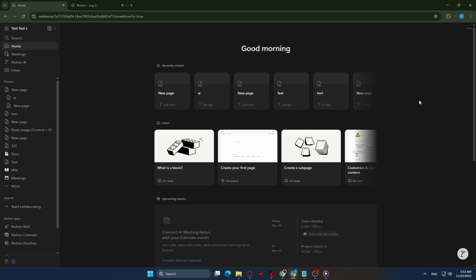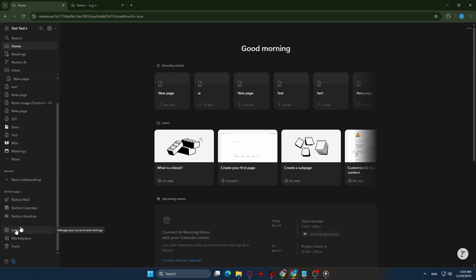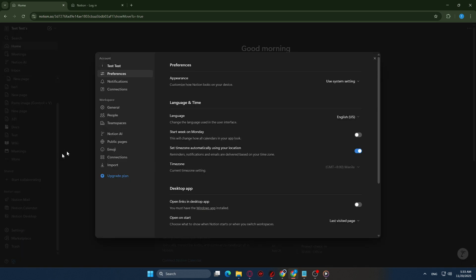Next, head to your account settings. Look for Settings or Settings and Members, usually found under your workspace name or in the sidebar. Open that, then navigate to your personal profile or account section. This is where Notion keeps your account-level preferences separate from workspace-specific settings. Take a moment to confirm you're viewing your own account details, not a team or workspace setting.